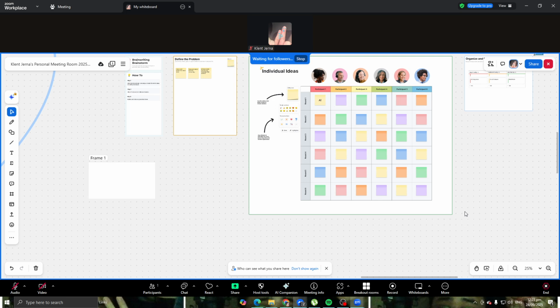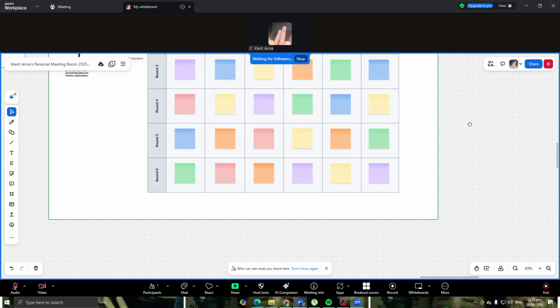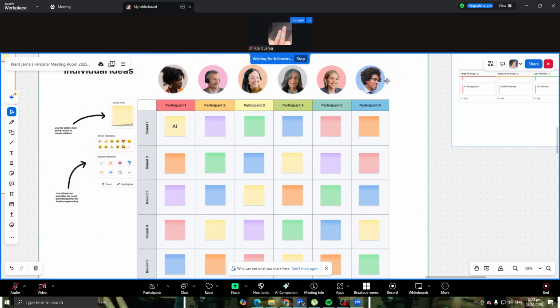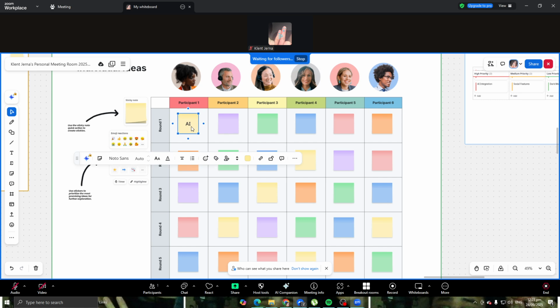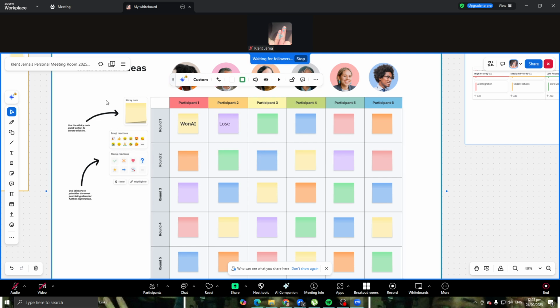Let's say you're playing games or something like that. So we have round, participant one, participant two, participant six. Say we have participant number one, and she won the game. Let's put in one. Put in the others lose, and so on and so forth, depending on what you are doing.